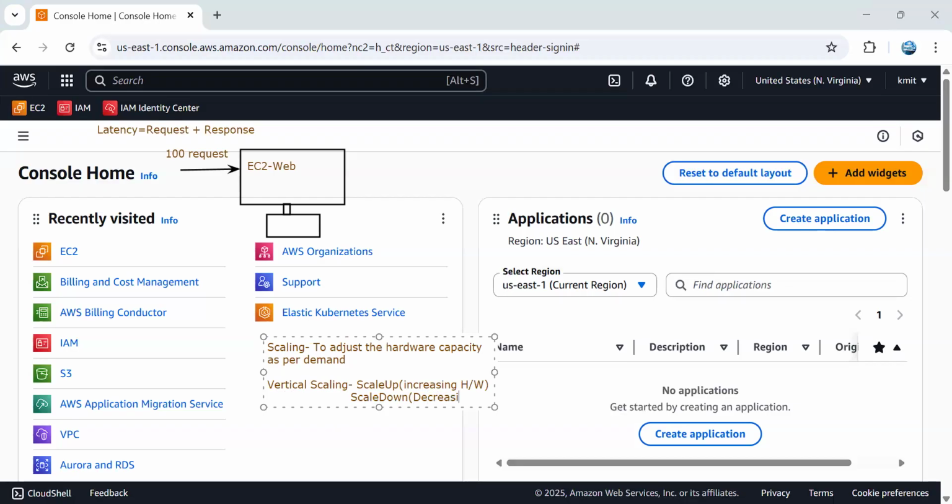Decreasing means, for example, the number of requests is now less. Maybe on weekdays you are having a lot of requests, so at that time you are increasing the hardware capacity. But if it is the weekend, the traffic is less. So you are saying, okay, instead of 16 GB RAM, I will make it 8 GB. So it will save the cost. So this is called vertical scaling. Second is called horizontal scaling. In horizontal scaling, you are basically doing a scale out. Scale out means you are adding servers.